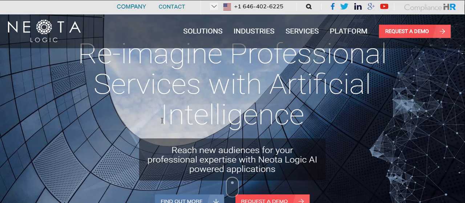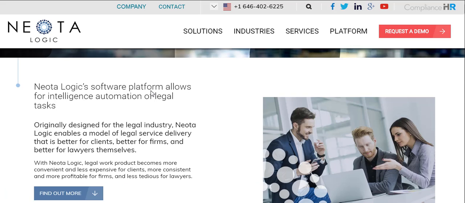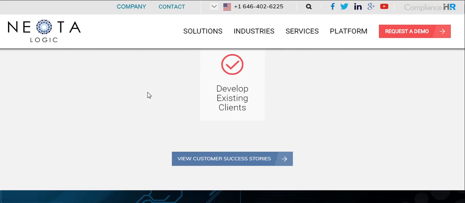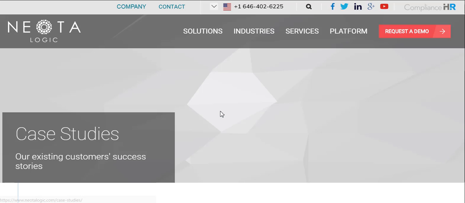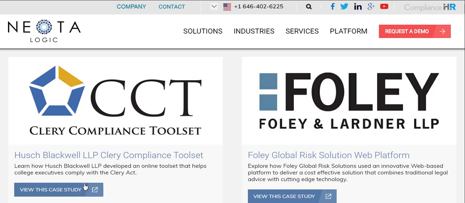Now, there are many examples of Neota Logic collaborating with law firms to develop innovative solutions for clients. On the Neota Logic page, if we go to Industries, then Legal Services, then scroll down and select View Customer Success Stories, here we can download a couple of interesting case studies.